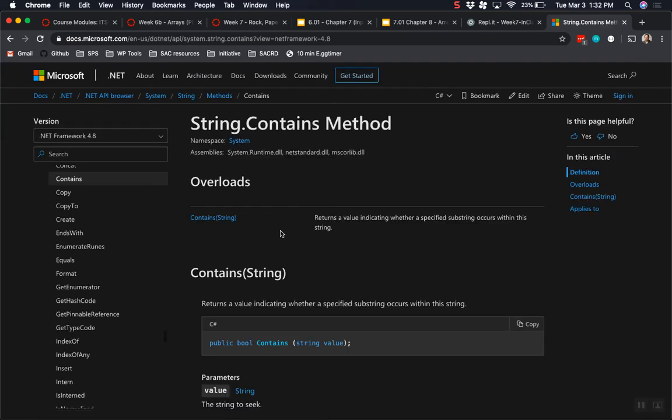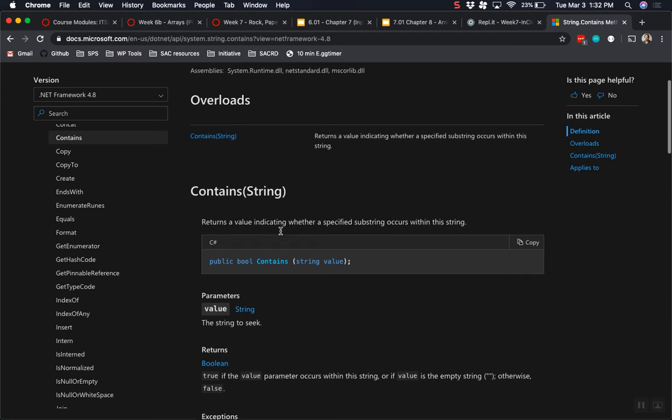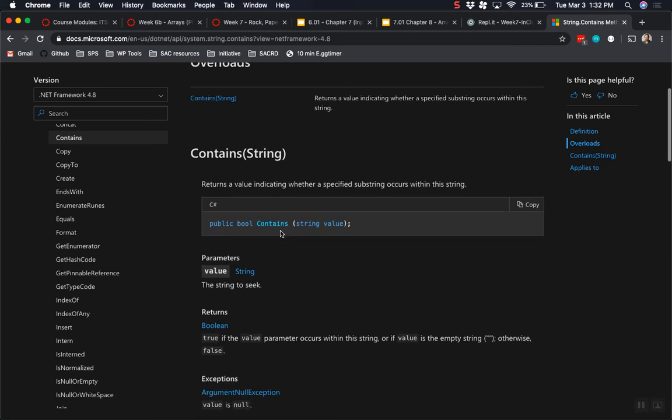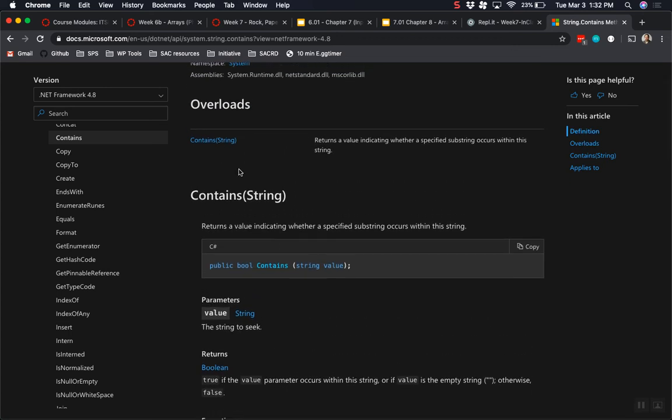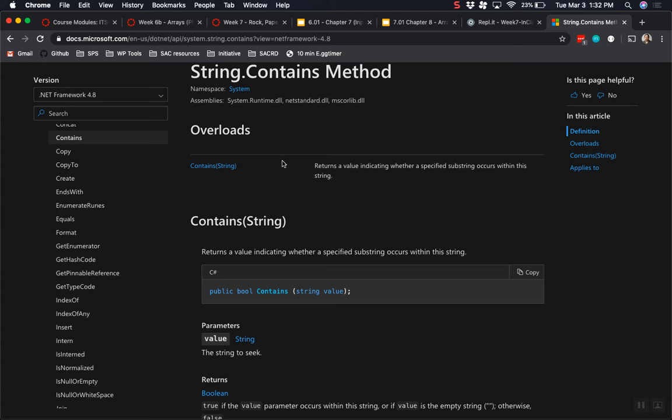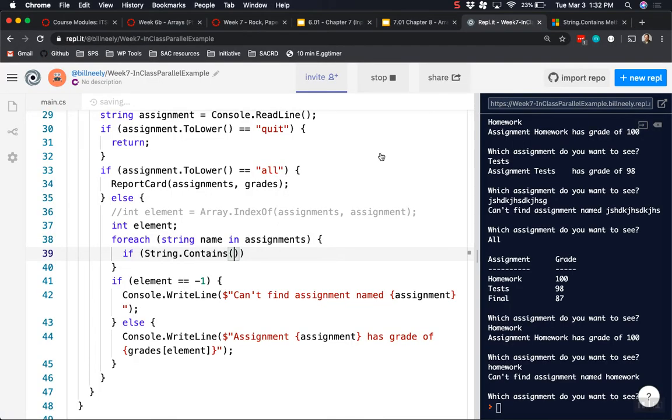So the string.contains method is built in on the string data type. So I don't have to do string.contains. I can just do if name.contains assignment. Okay, so now what we have, whoops, don't want that.